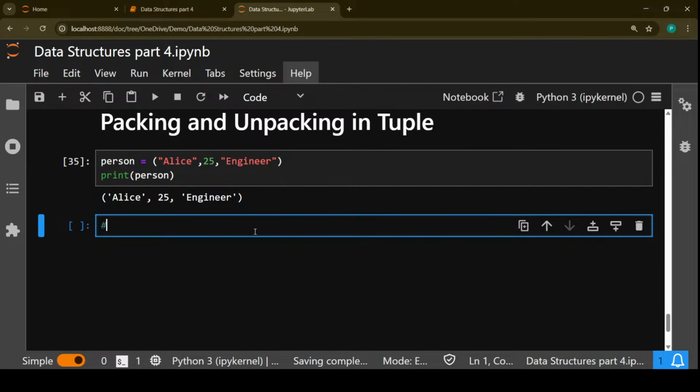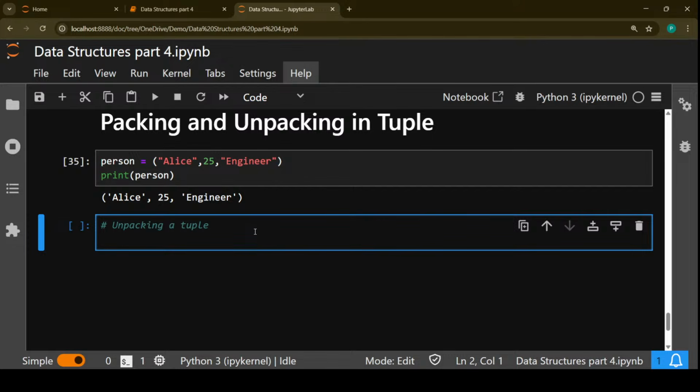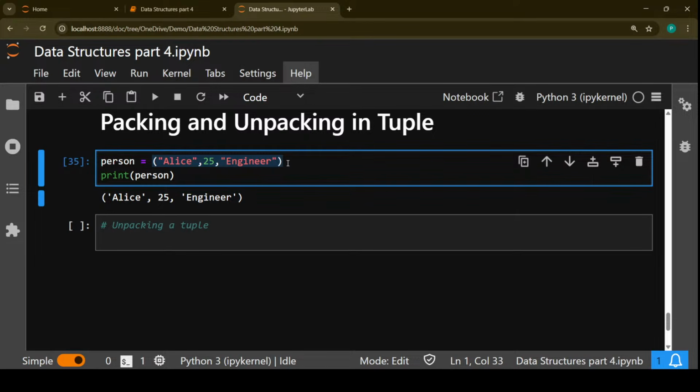Let's see unpacking a tuple. And how can we do that? First of all, what is unpacking a tuple? Unpacking a tuple means assigning values from a tuple to multiple variables. See, we have a tuple with three items: Alice, 25, and engineer. This tuple is initialized to person, and person is a single value.